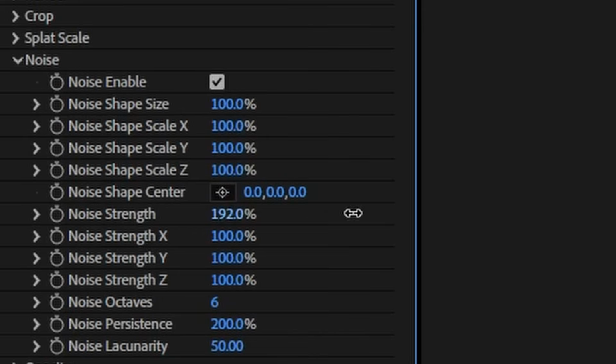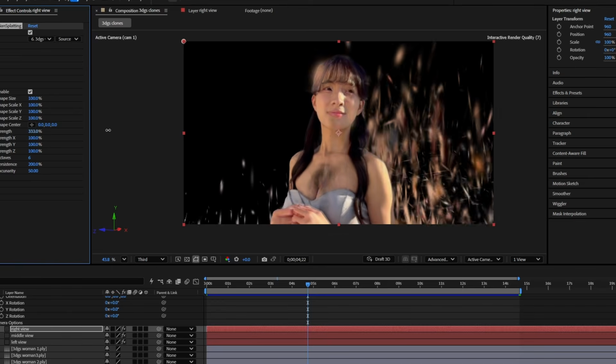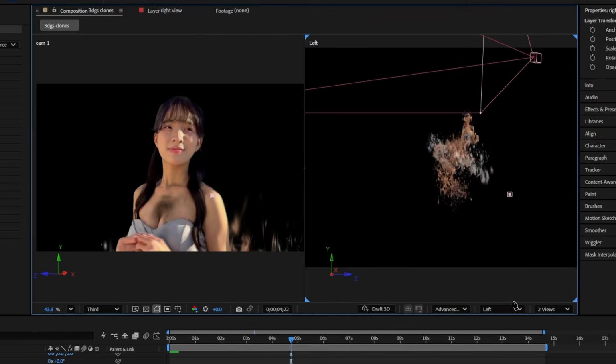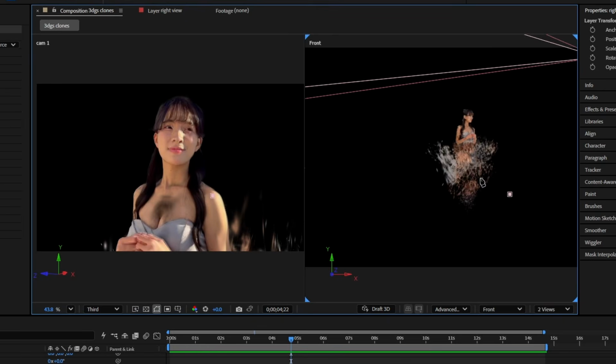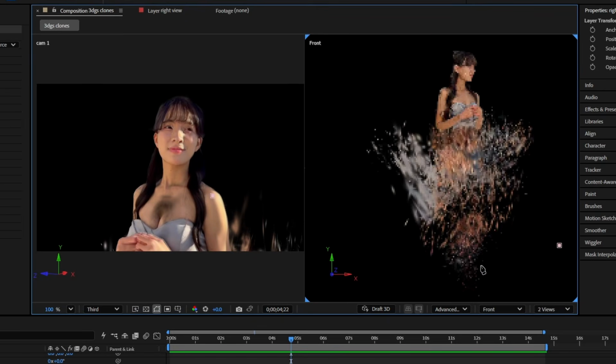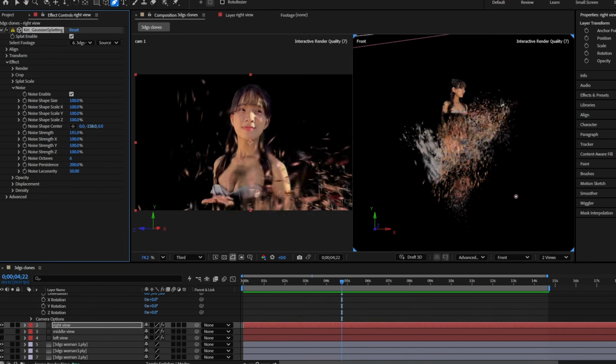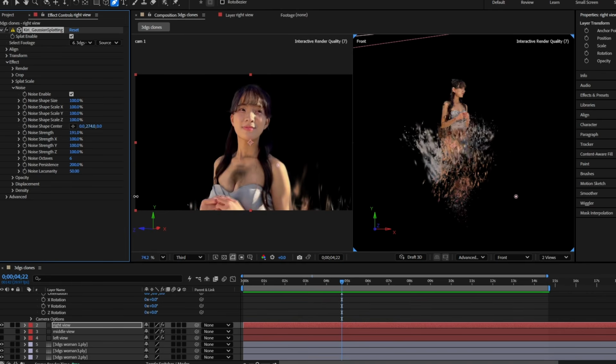If I crank up the strength, I can see that there's something coming from the bottom of the model. This is because we placed our scan's origins at the model's feet. I can see this more clearly in the front view. I can shift the origin of the effect by playing with the noise shape center values. I'll do this until the center is around her head.